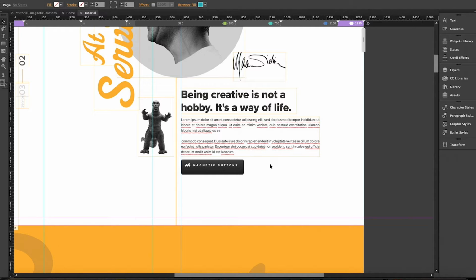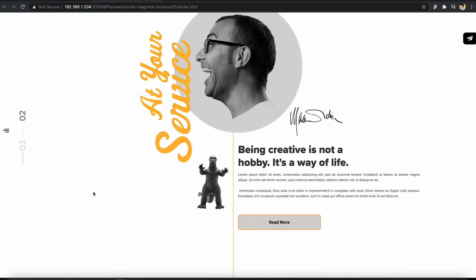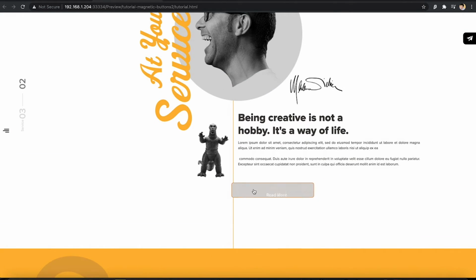Now already just dropping this on the page, let's do a browser preview. Now right off the bat, we can see that we have a functioning button already looking awesome. As we approach the button with our cursor, we can see that the text has a rollover effect and the button is pulling towards the cursor.